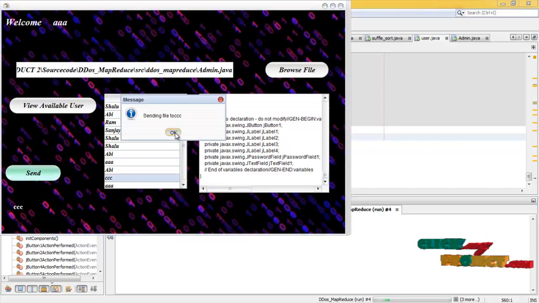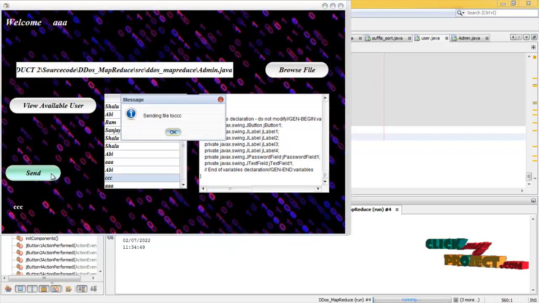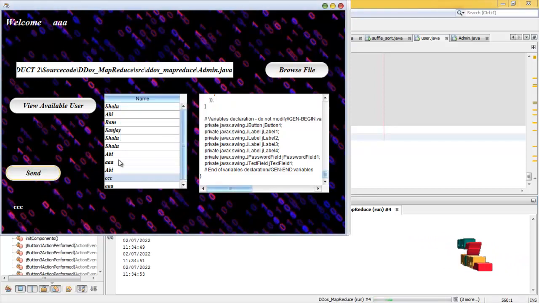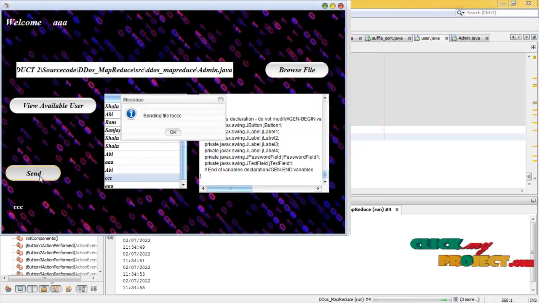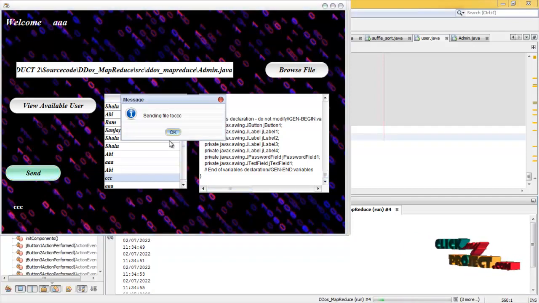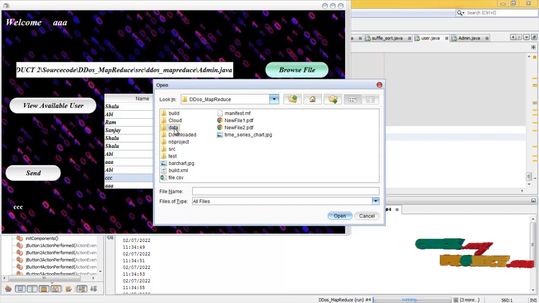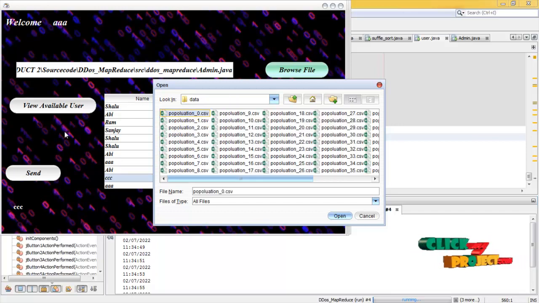Okay, and again we send the file, because here we find out the DDoS attack, so that's why we send the file again. Again it will send. Multiple times the same file will be sent to the user, means it will affect the DDoS attack, otherwise it won't. Okay, and then we send another file.